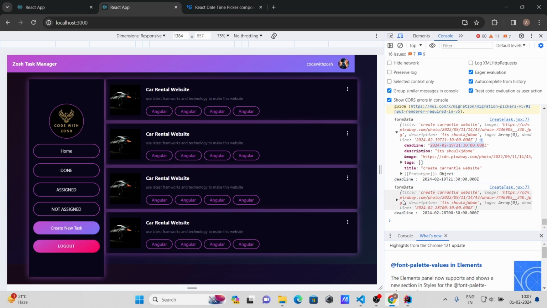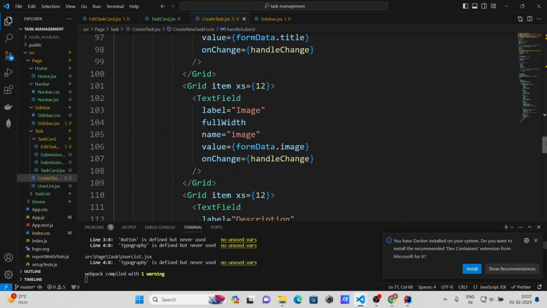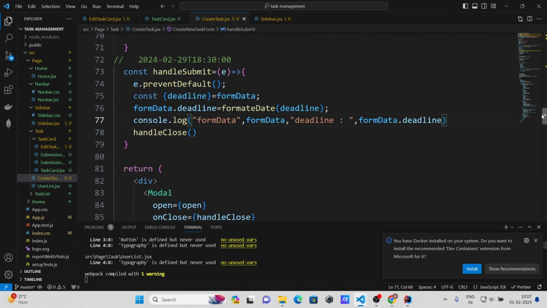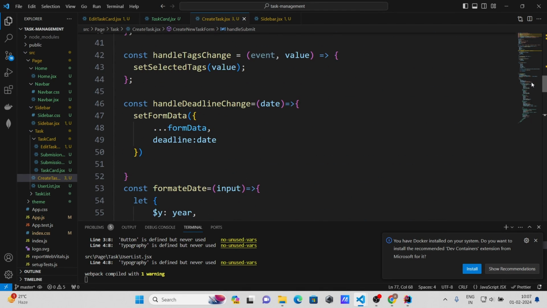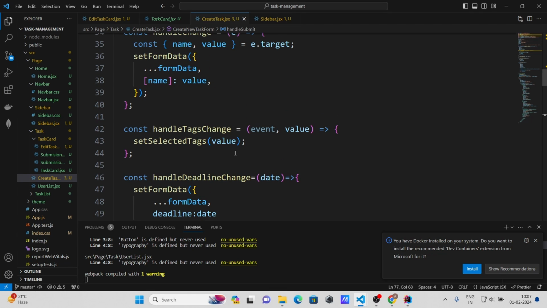Tags. Okay, and here tags are coming null. Let's see. Autocomplete, handle text change, and set selected tags. So it will be value.